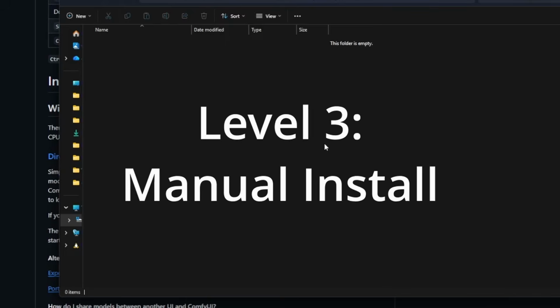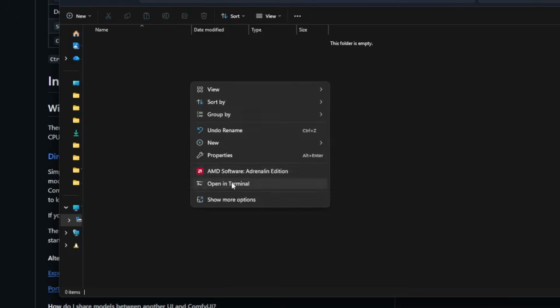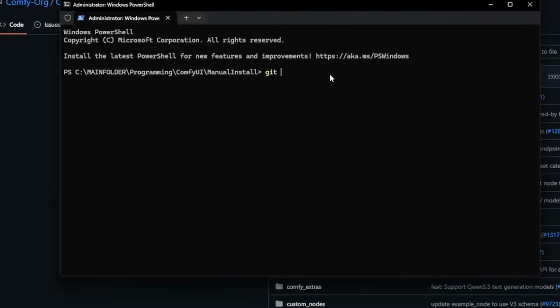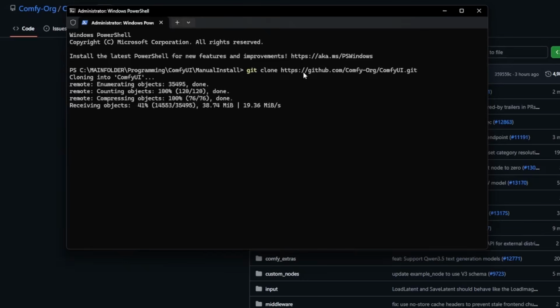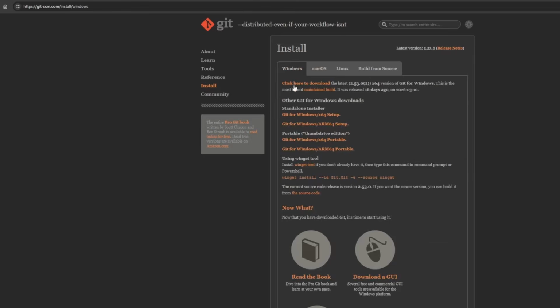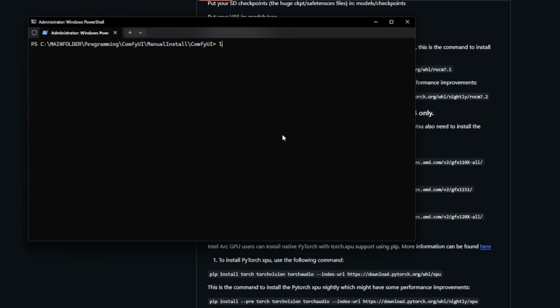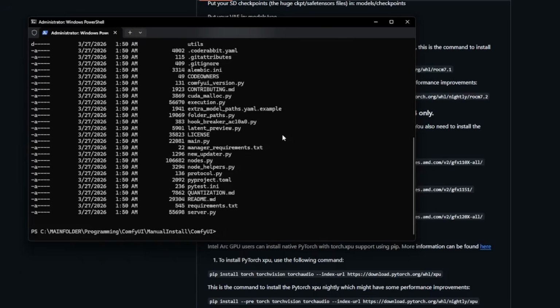Level 3, the manual installation. So go ahead and create an empty directory and open the terminal. All you have to do is git clone the repository. If you don't have git installed, you go over to Google and search git install and select your operating system and press click here to download. Once you have cloned ComfyUI, you have to change directory into the ComfyUI folder that's just been cloned. Inside, you can list out the files by pressing ls.